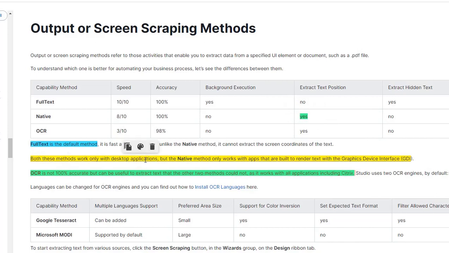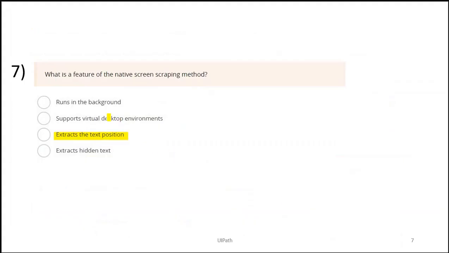Also, desktop application. Both these methods work only with desktop applications. But the native method, okay, native won't support desktop. That's also very clear. Native won't support desktop. Others support desktop applications.